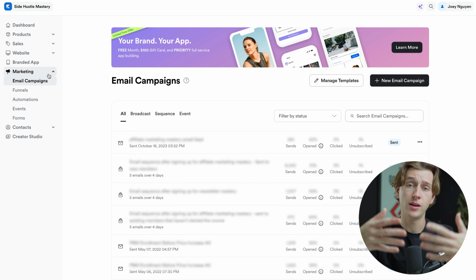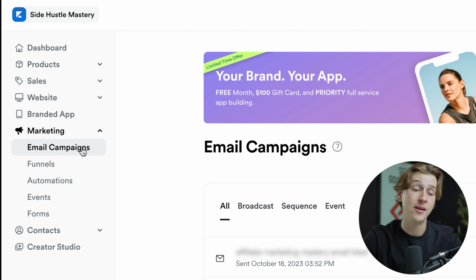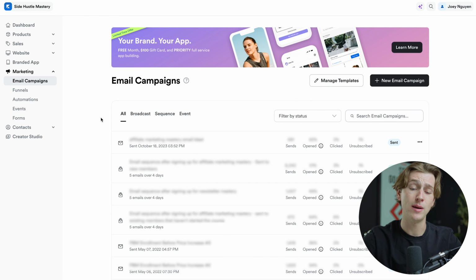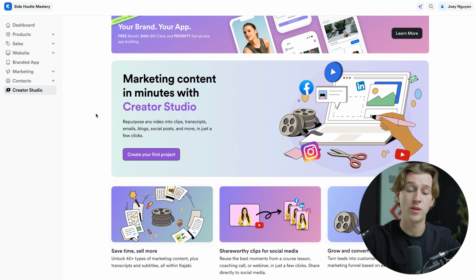They also have a ton of different marketing options that you can choose from. If we head over to the marketing tab here and click the drop-down arrow, we can see that there are things like email campaigns, funnels, automations, events, and even forms. We can utilize all of these with our lead list to actually generate more sales by reaching out to already existing leads that we have inside of our CRM. And of course, there's even a creator studio element where we can actually start marketing content in just a few minutes with a couple of clicks.